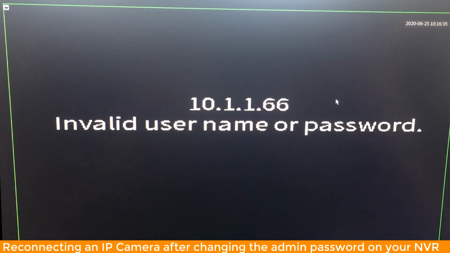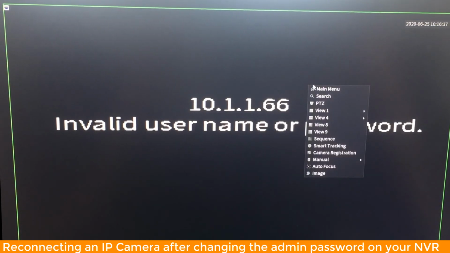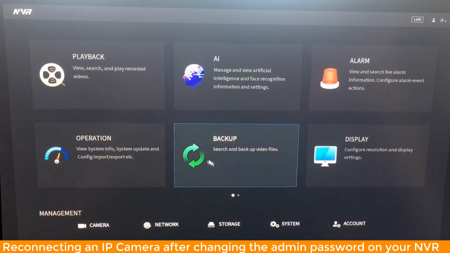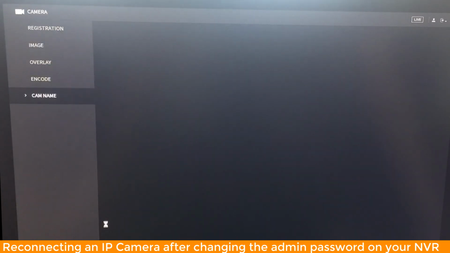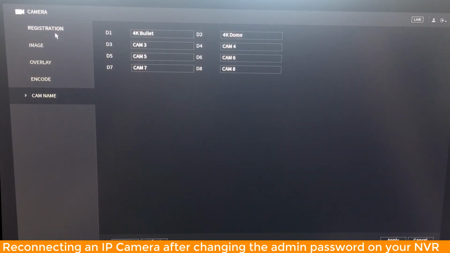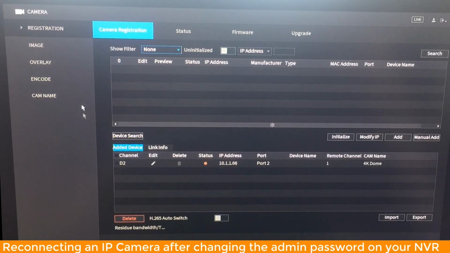So in order to alleviate this, I can right click, go to main menu, come down under management, and camera, go to the registration screen. Here I can see I have a red status, right? Because now the NVR is trying to use my new admin password to connect to this camera, which the camera was initialized when I actually plugged it into port 1 with the old admin password.